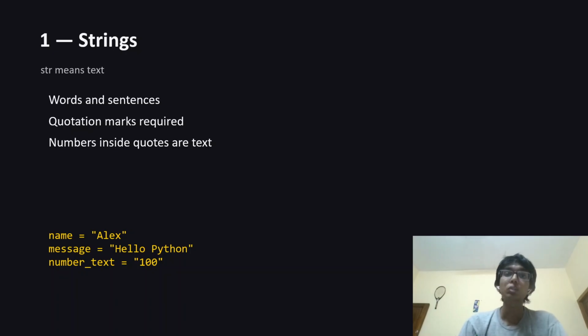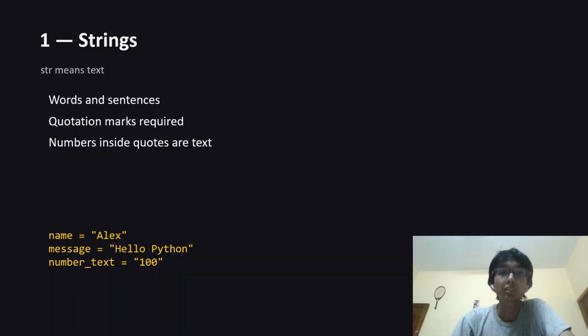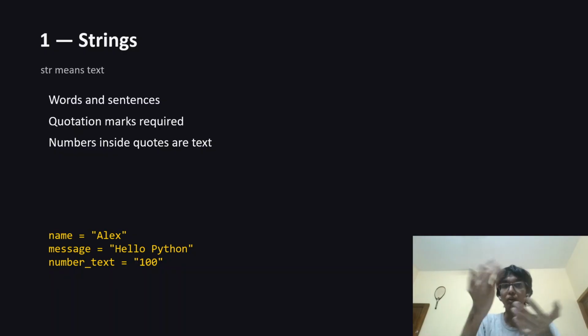Numbers inside quotes are also considered text, and so are equations. We saw it: 5 plus 5 inside the print function without quotes will give you 10. But 5 plus 5 inside quotes will give you only 5 plus 5, literally. What you typed in there is what you get as output. So even numbers, equations, or arithmetic operators inside quotes are treated as text.